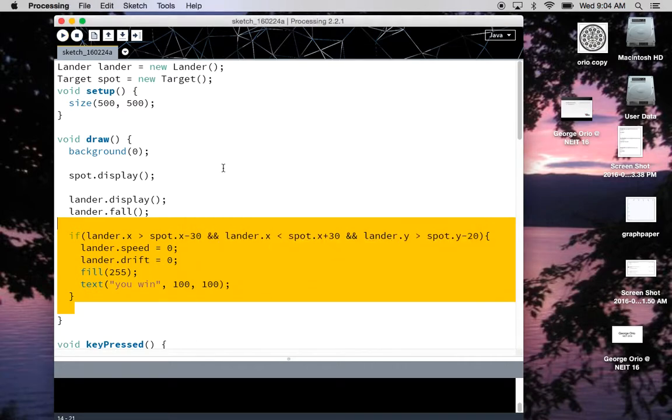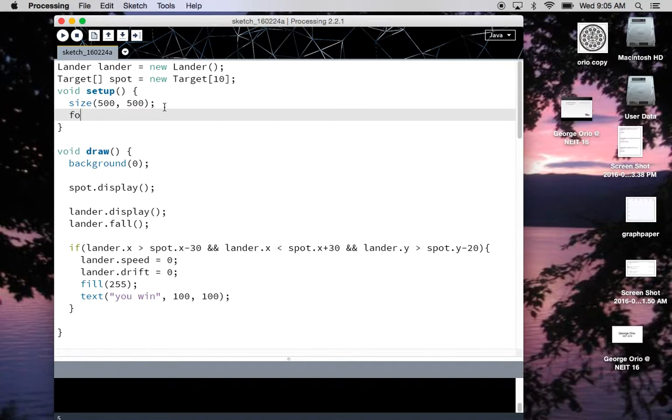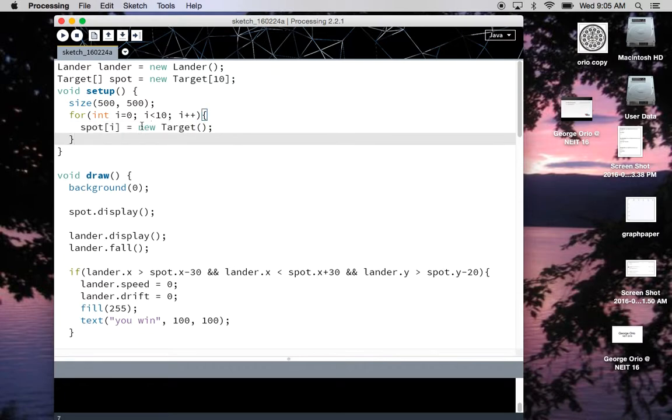I can modify this program to use an array. So if I'm going to make an array of little targets, I can say target spot equals new target, and let's make 10 of them. I need to use my for loop in here. I equals 0, I is less than 10, I plus plus, and so spot I equals new target, oops, square brackets, not square brackets, parentheses for the constructor.